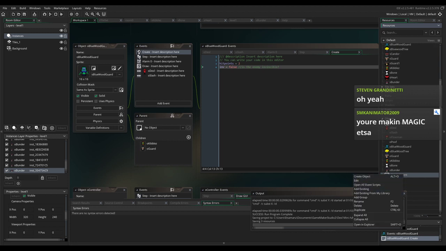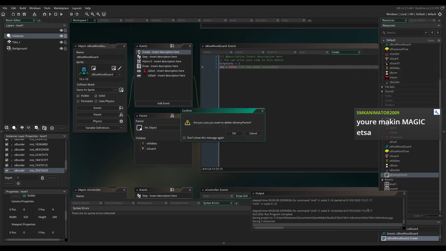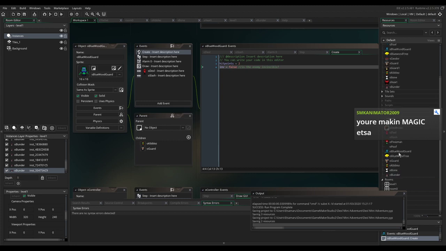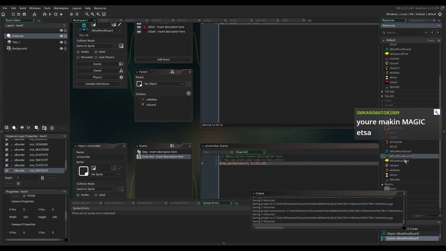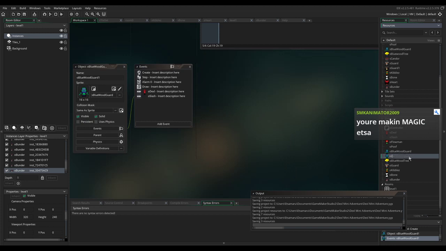I can't see over. I have a pop-up on my screen. There we go. Delete that. Bad. Get it out of here. We're going to duplicate the blue wood guard, and this will be the enemy parent, because I already did all the work here. I don't need to do all the work again.